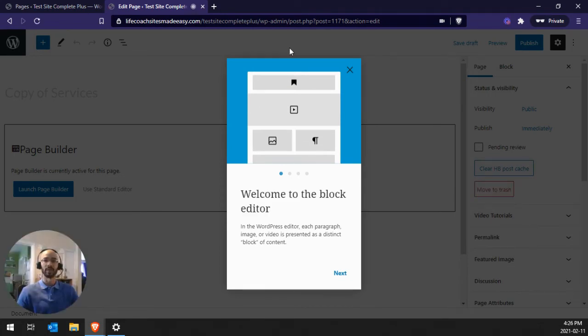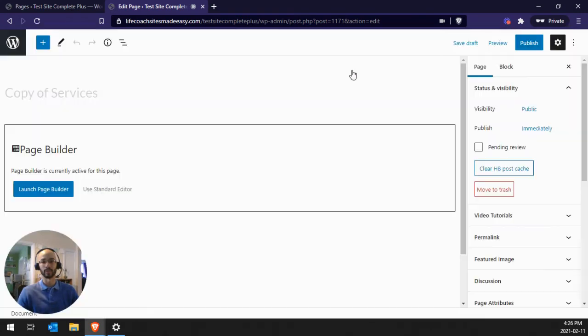When you duplicate a page in the page builder, it'll create a new page and take you to the default block editor. The block editor is great for blog posts, but for something like web pages, the page builder is better suited for the job. So we'll just dismiss this. And while we're here, we will change the title. So instead of copy of services, let's change this to coaching packages, which is what it will be.